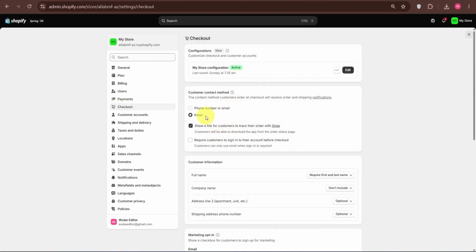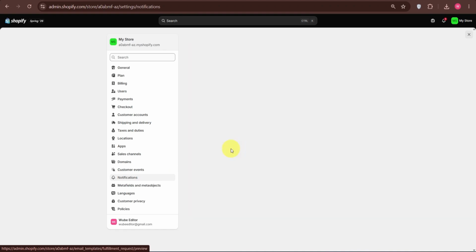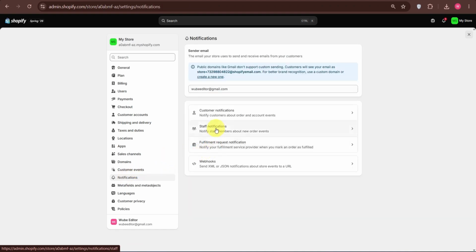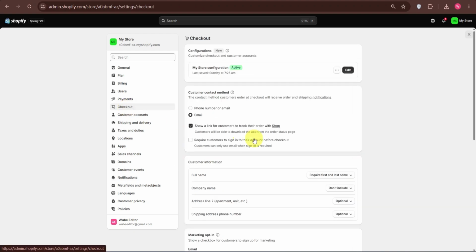Next, customize the email template. Go to the Notification Editor and open the Abandoned Cart email template. You can edit the subject line, message content, and design to match your brand tone. Make sure the email clearly reminds the customer what they left behind and includes a direct link back to their cart.